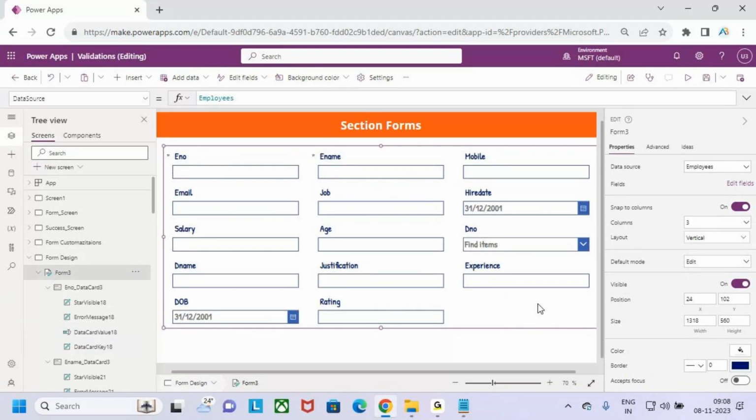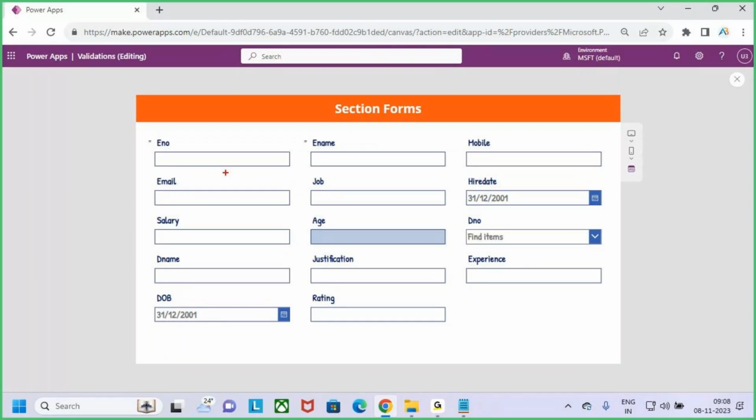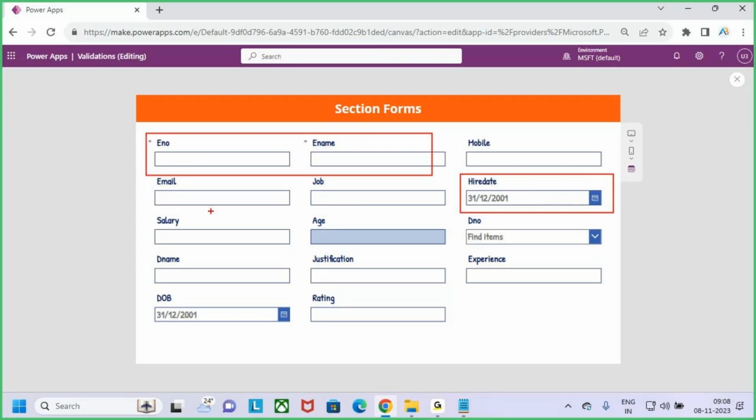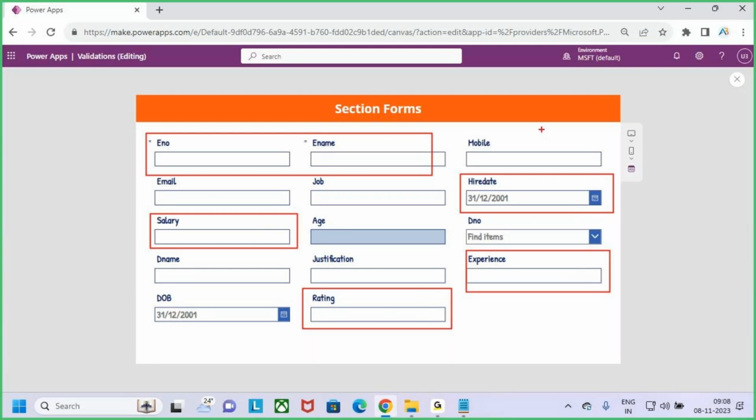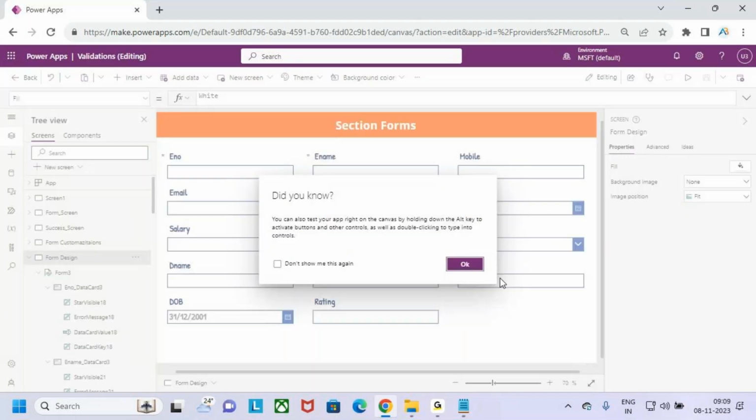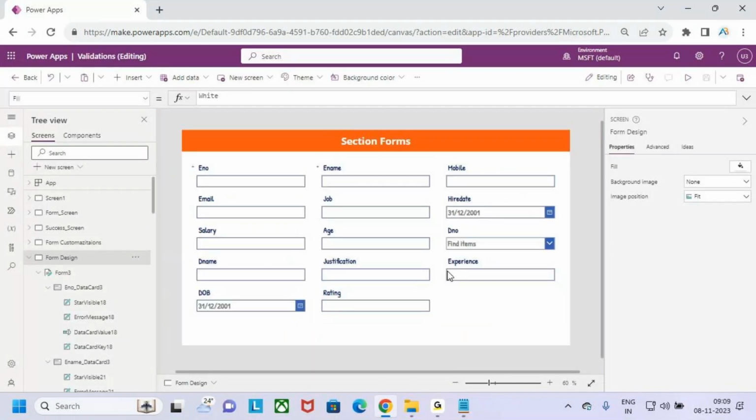Now what I want to do here is create some sections in this form, guys. Let us say I want to keep the employee number, employee name, hire date, salary, experience, and also the rating control in one section. In that section, I want to keep the employee number, employee name, salary, experience, and ratings columns. Columns are data cards. Now, how to create the sections in this form?